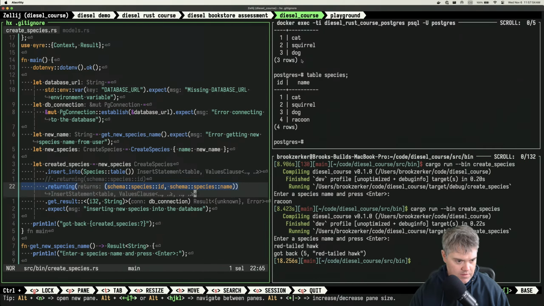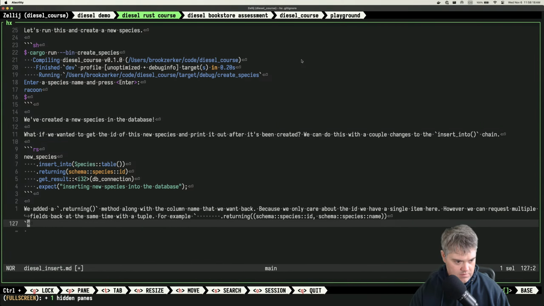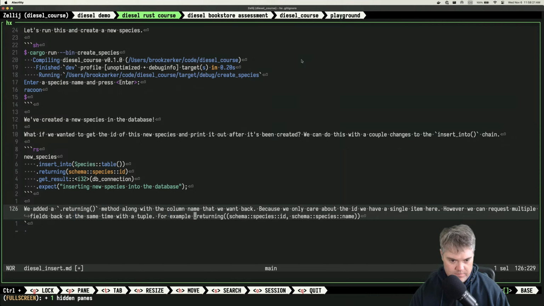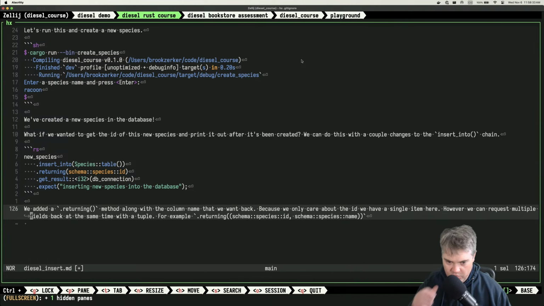So, okay, so we added a returning method along with the column name that we want back. Because we only care about the ID, we have a single item here. However, we can request multiple fields back at the same time with a tuple. For example, returning schema species ID, schema species name.